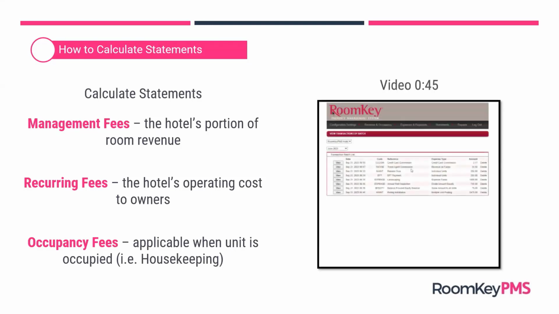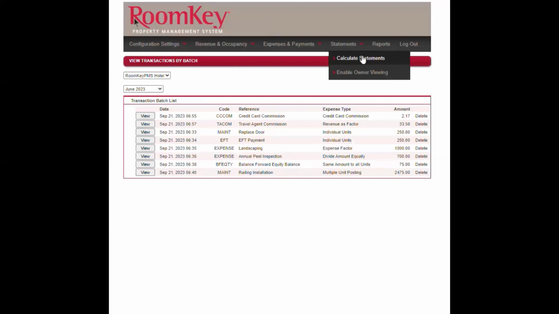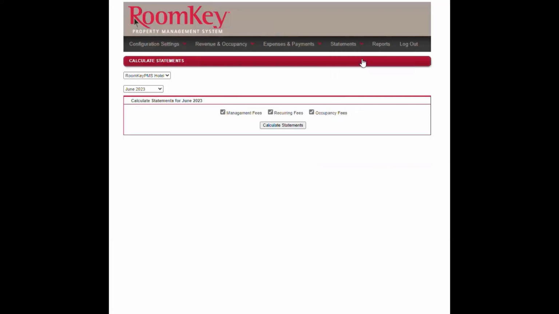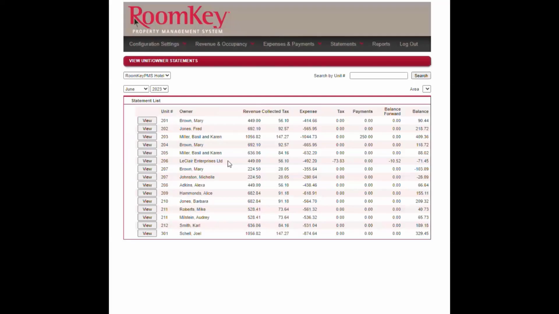So I do have a video that's going to show this process. It's quite quick because all of these fees have been set up in advance. So it is just a matter of running the calculation in the HOA platform. So here my video is going to show on screen. We have those transactions, and now we're going over to the statement section and select calculate statements. You'll see all three of those fees are selected. And when I click calculate statement and confirm yes, it is now going to run those calculations and show me the result for each unit.